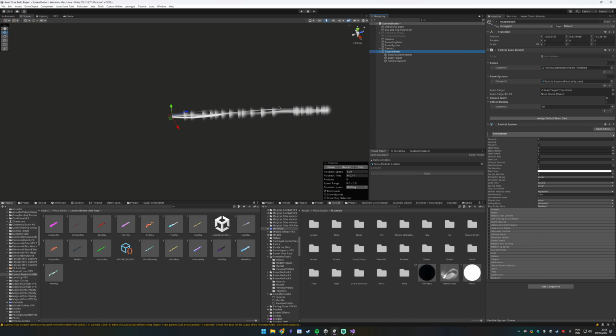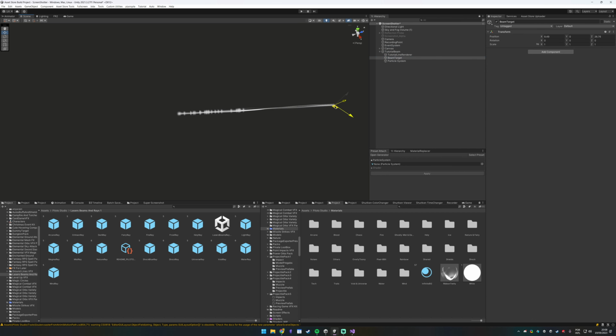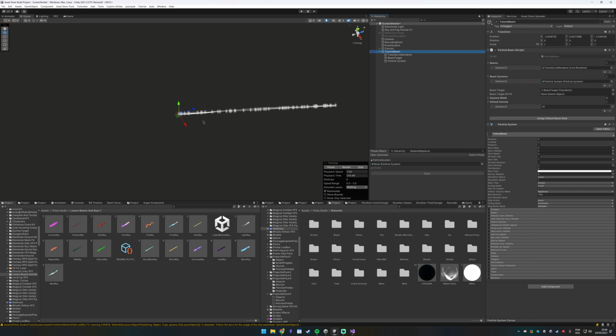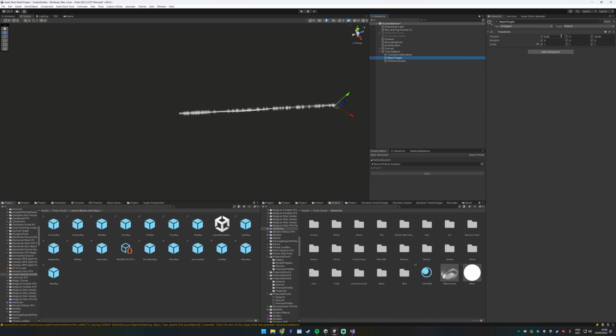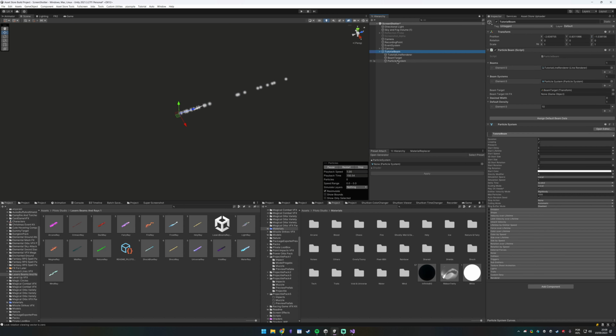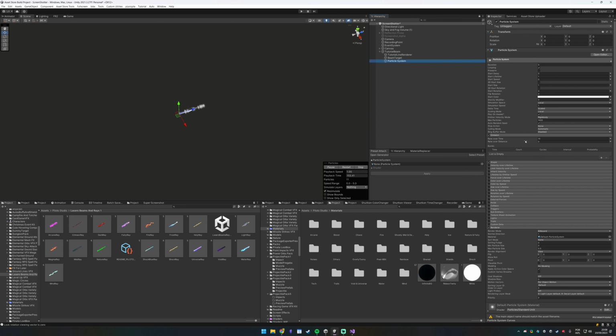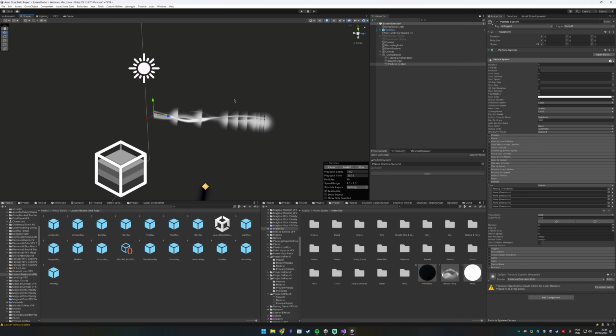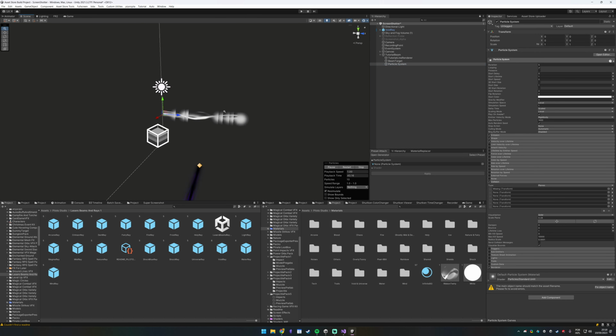We can see now that the particles, even if I spread them really far apart, their density is kept pristine, which is exactly what we want. And if we go to our beam target and we make it small again, so let's go back to like 5, you'll realize that the rate over time is restored to what it was.